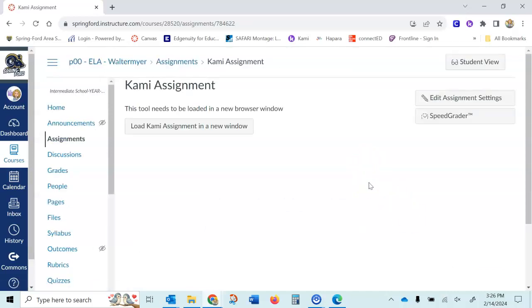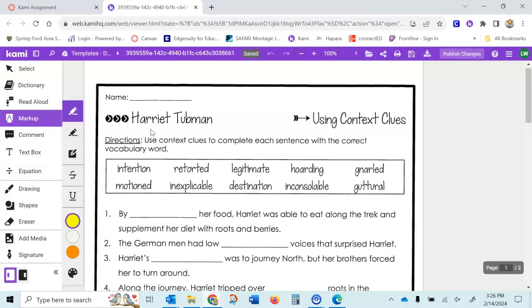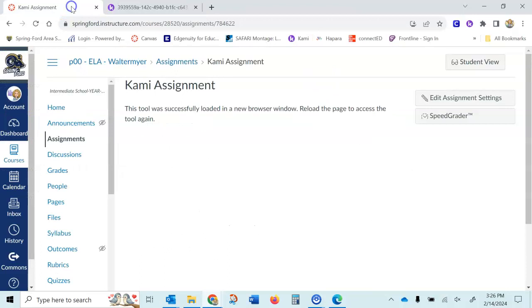Okay, so this is sort of what it will look like on their end. They'll click here, and then it will load the assignment for them in another window. And then they'll be able to complete the work in here. And then they have an option to submit it, and then you would get to see it on your end in Canvas as well. Hope this helps with figuring out how to add a Kami assignment to Canvas.